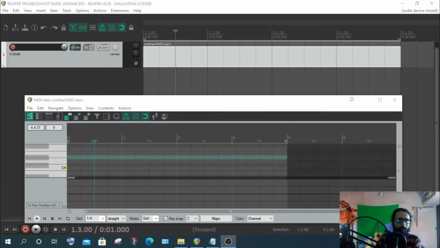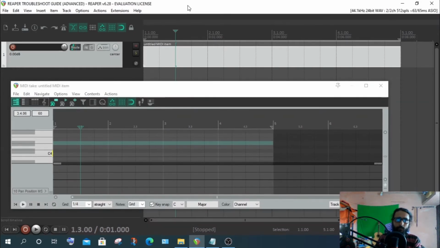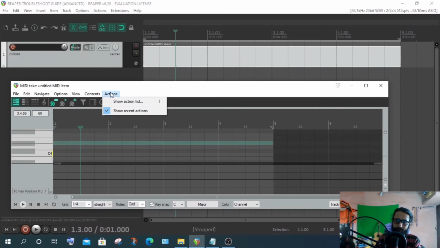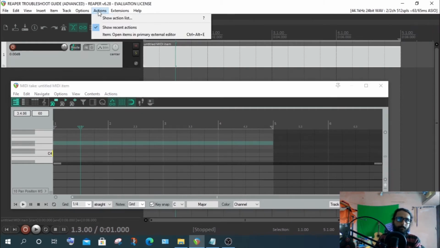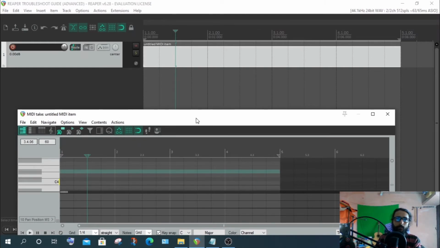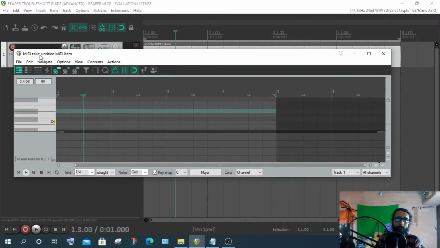Here I would like to show you one thing. It's important. Here you can see I have my project window and here my MIDI editor window. The project window as well as the MIDI editor window has an Actions menu. This action is for the main project window and this action is for the MIDI editor window.